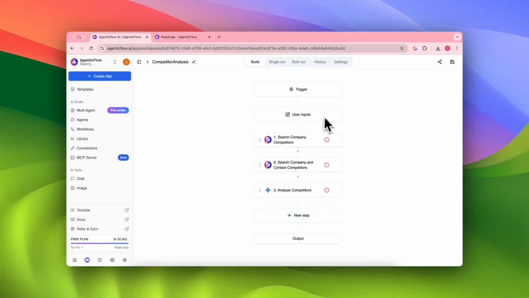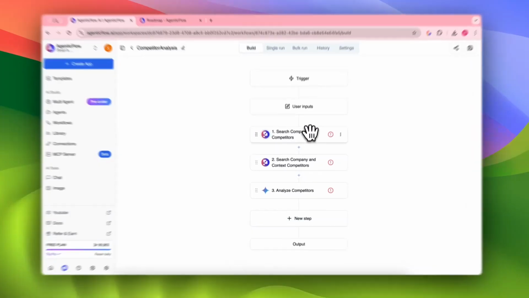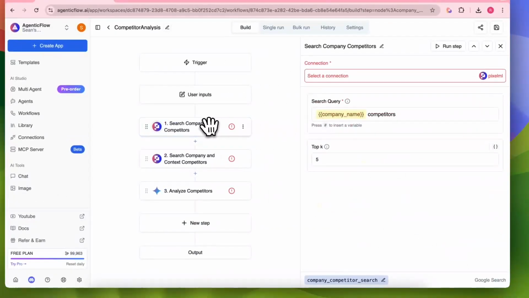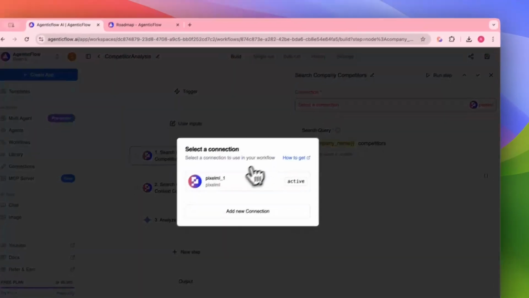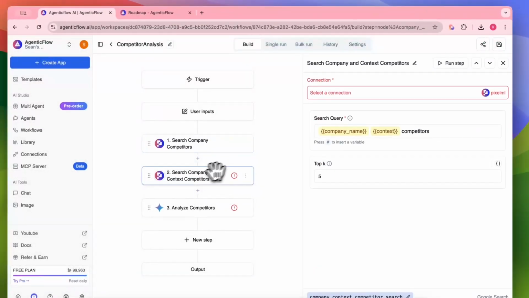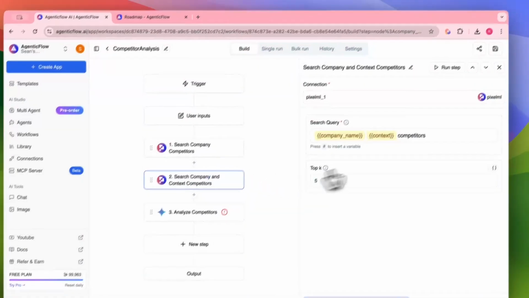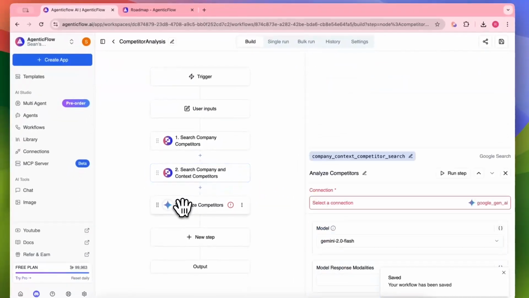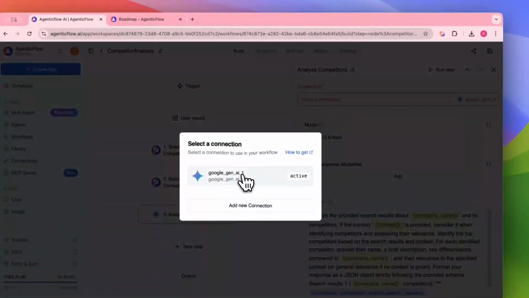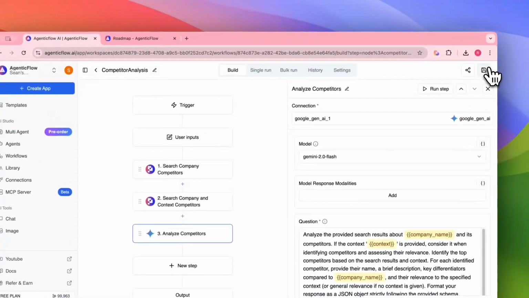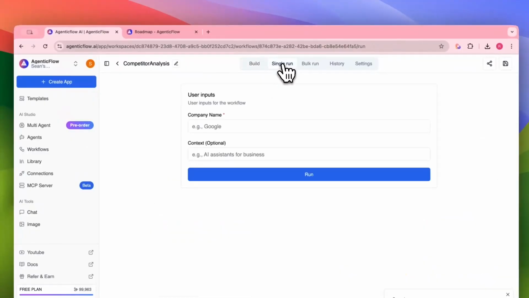In here you will see that it's using some actions. For example, this one is using Google search. You can see here it's a raw Google search text, so you just connect here, and this one is also Google search. You connect here and press save. For this one, analyzing competitor, is it using Gemini? So you also connect Gemini here. And yeah, let's come back to this one, and we will see the company name and context.